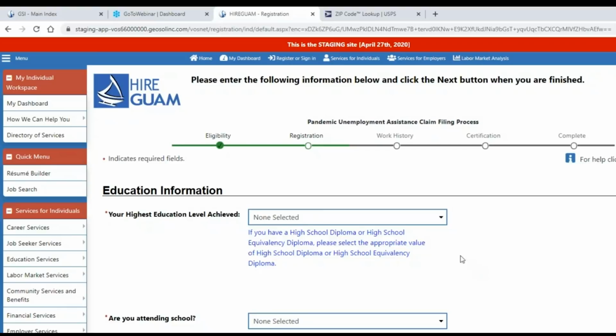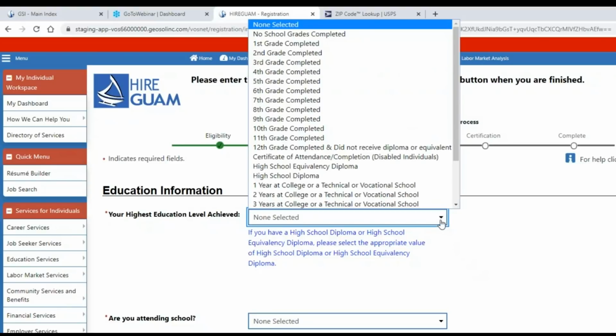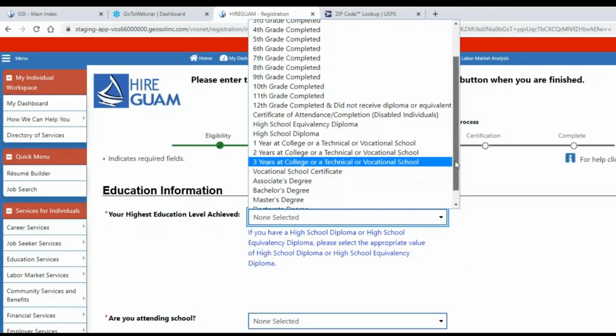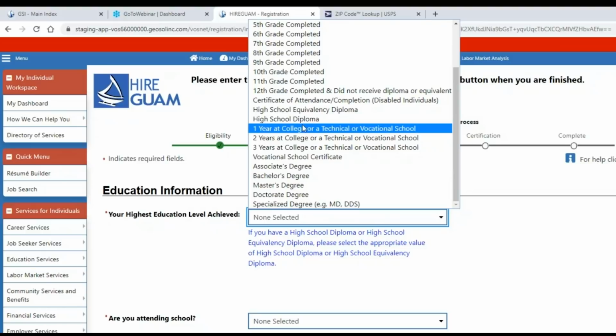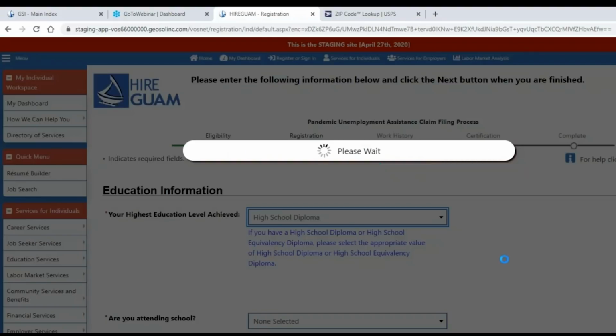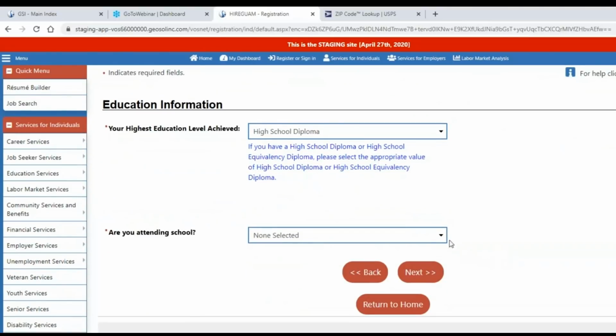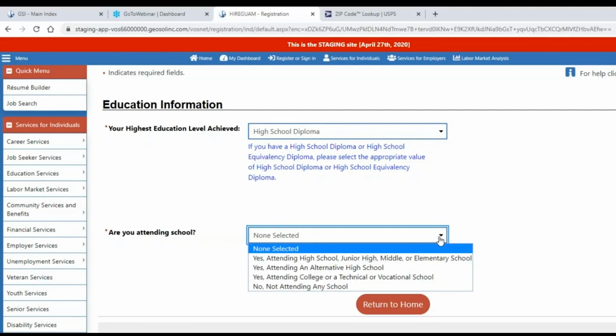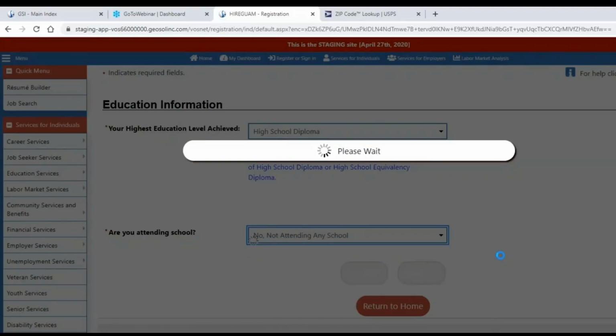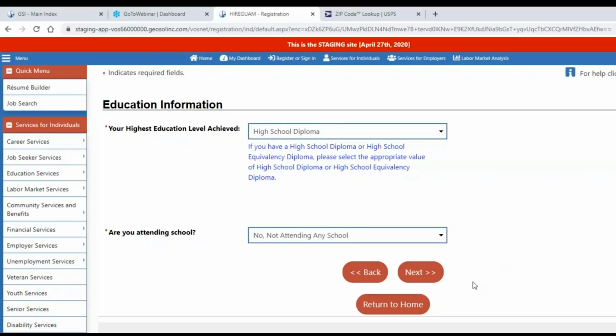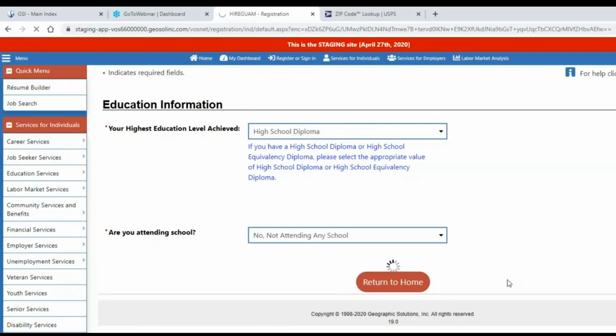Prompts for education information. So the first of these is an opportunity for the customer to indicate their highest education level achieved. This is a standard lookup table. So I'm going to indicate that she has a high school diploma. And the follow-up to that is to indicate whether the customer is currently attending school. And I'm going to suggest that no, Marie is not in school. And click next.